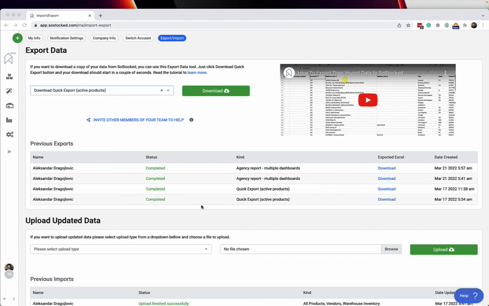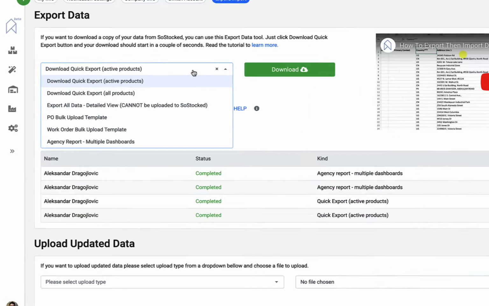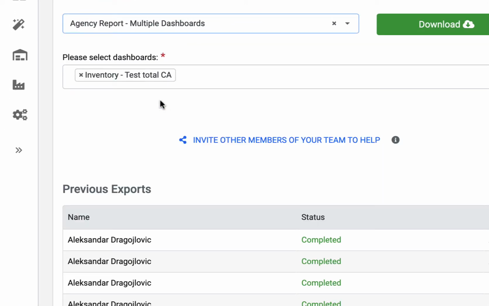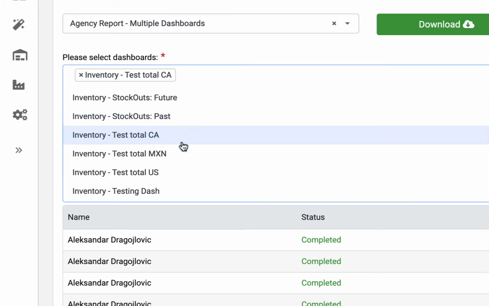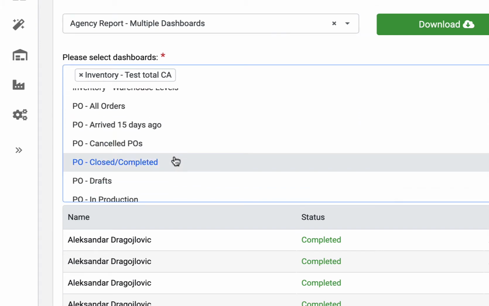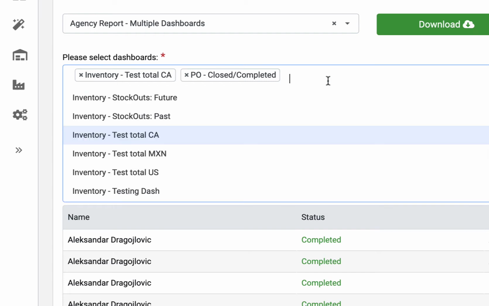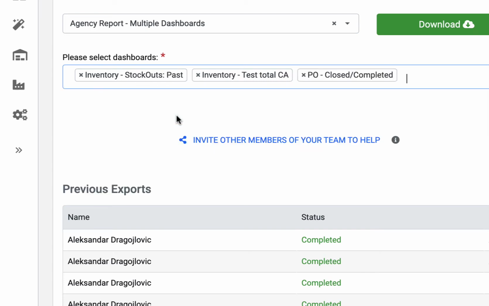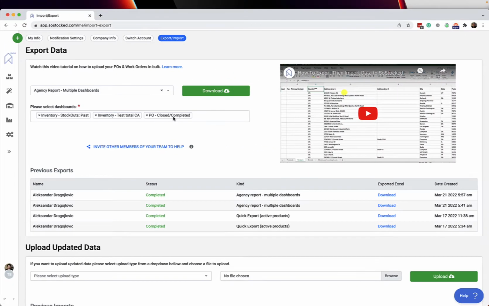The agency report download allows users to now pull multiple dashboards across different accounts in one single download. So for example here, you can see that I've just selected, on the inventory page, the stockouts, the inventory page test total, and the PO page closed and completed dashboards to be exported.